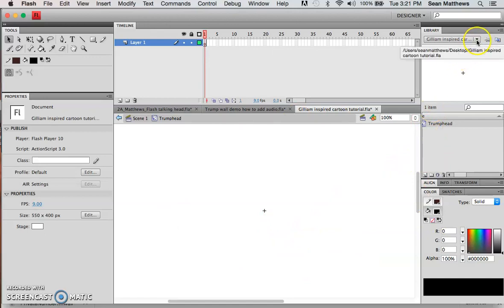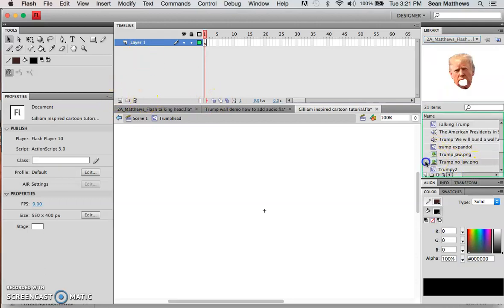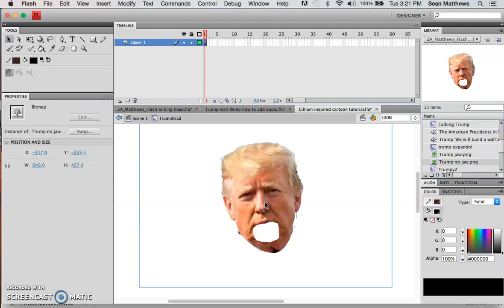Now, what I need to do is get the library assets from my initial demo and bring them into this. So I go to my library here, and I've got Trump jaw and Trump no jaw. So let's start with this layer here. I'm going to take Trump no jaw. So this is a picture that I cut out in Photoshop.